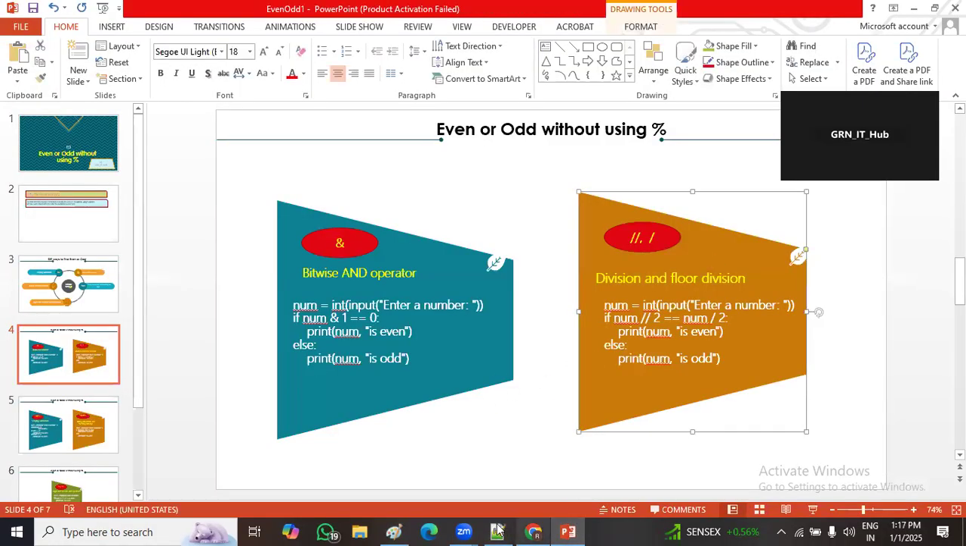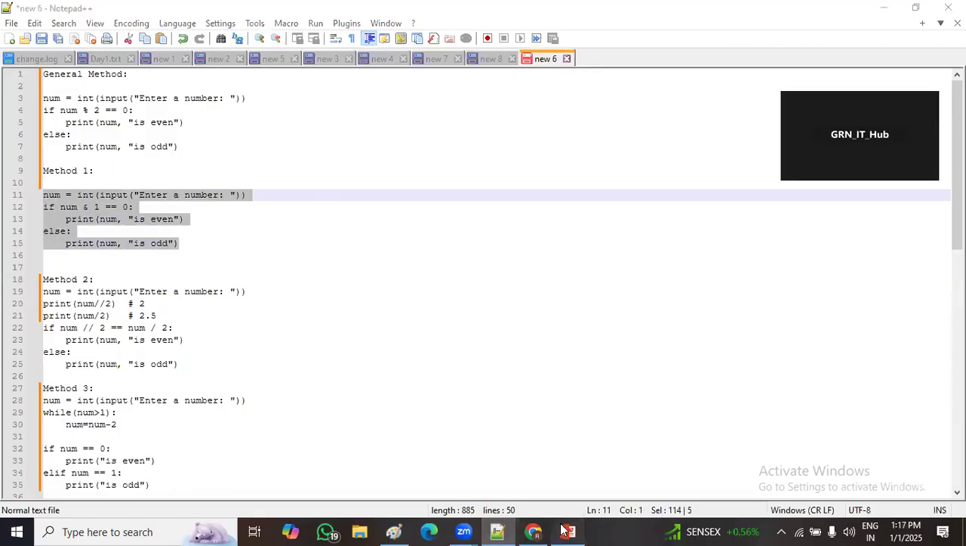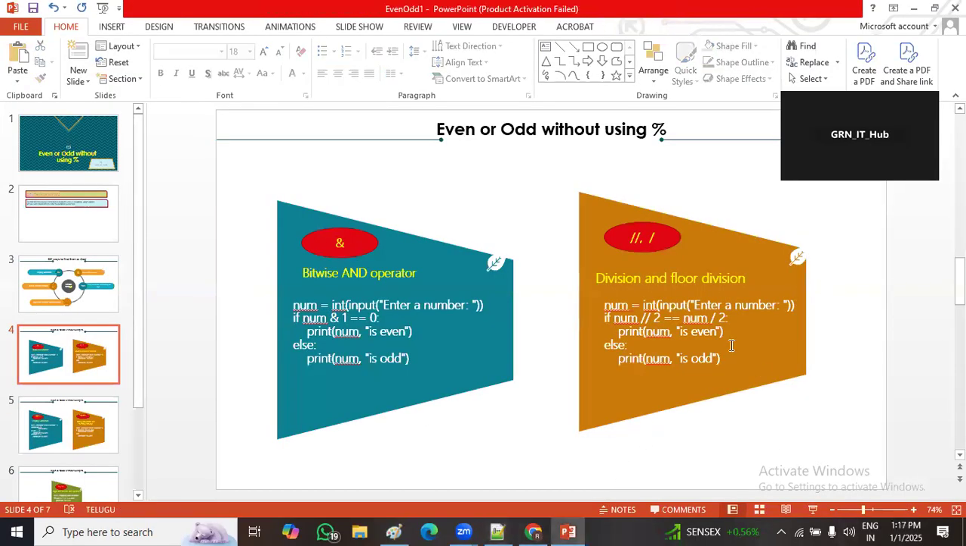So we have another method as well, guys. Everything here is in the Python language, so you may work in Java or any different language as well. Another method is division and floor division, guys. You might know.